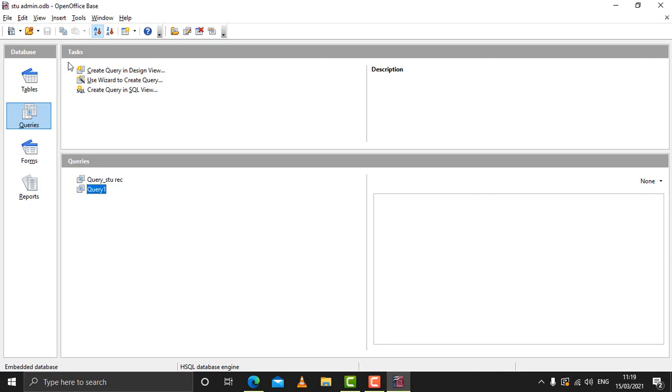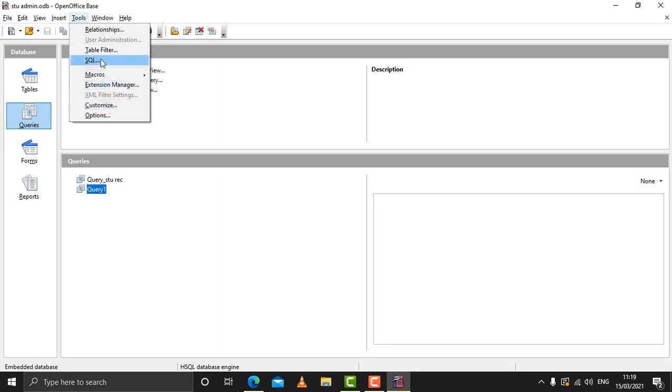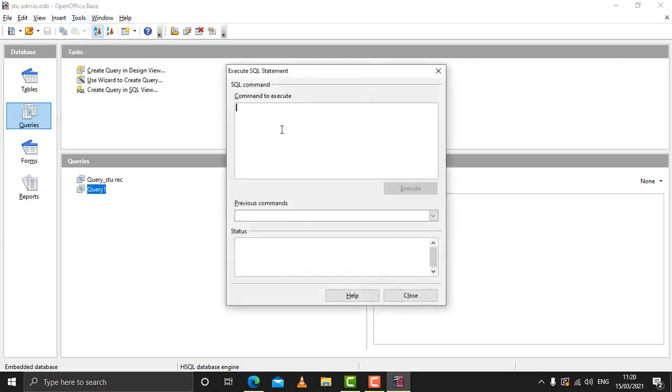The next command is the select command. Select command is used to create simple queries in SQL. So if you want to extract some information from a particular table you can use the select command or statement from SQL. For that you need to again click on tools and be in SQL, and from here you can give the command select.